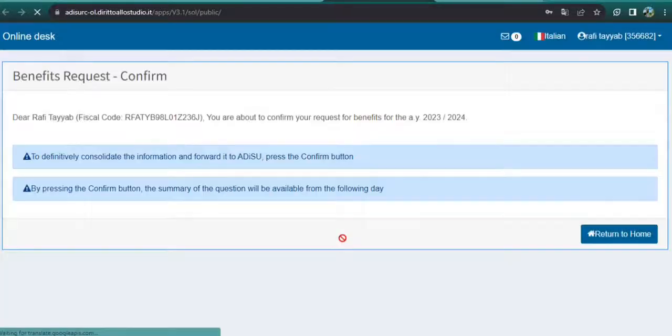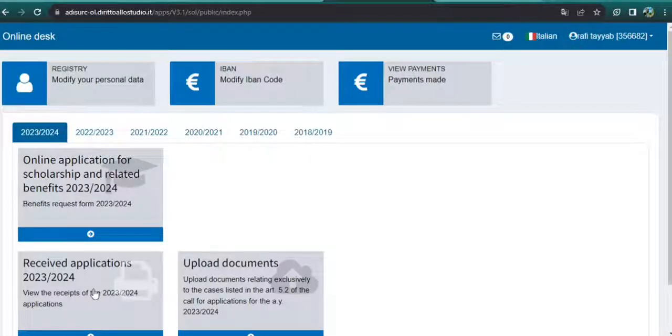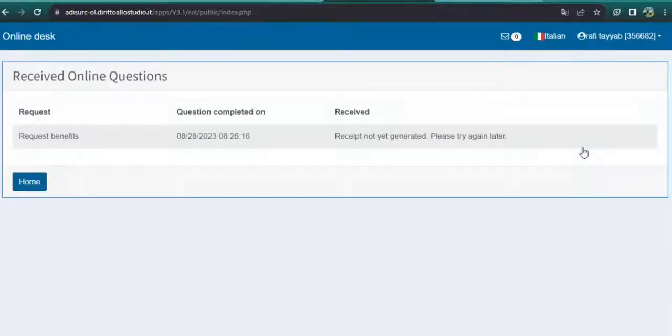Return to the home page, and after 24 hours click on received application. So after 24 hours you can generate your receipt, your summary details here. So it's not yet generated. Please try again later. So after 24 hours, it will be generated. So your application has been submitted successfully. You have successfully applied for the scholarship.